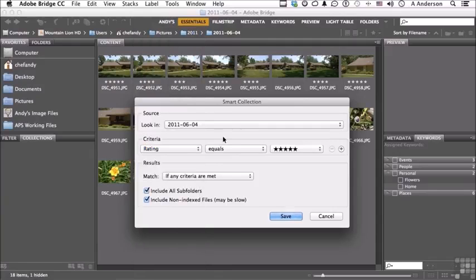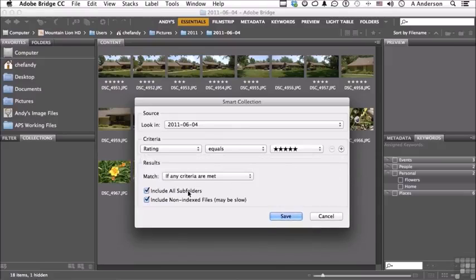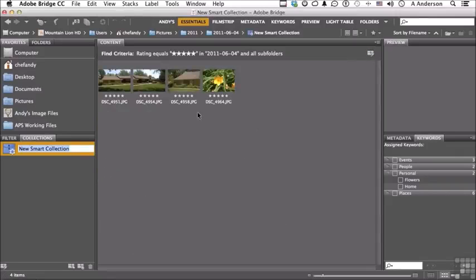We'll leave it at 5-star. Match if any criteria are met, because you can add more criteria. You could say 5-star and something else if you want to. Now, we don't have any subfolders, so it's not going to hurt if we leave that on. If you use non-index files, it's going to be slower, but usually you want to put them in there, and click Save. There are the images that were 5-star in that folder. Let's call that 5-star. So we had 4 images.